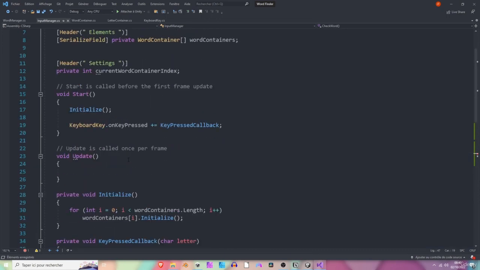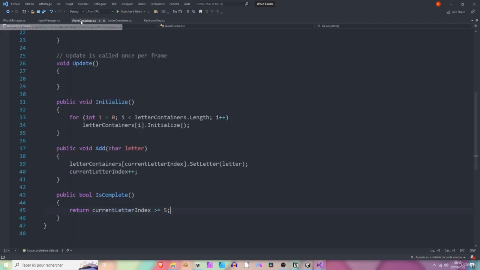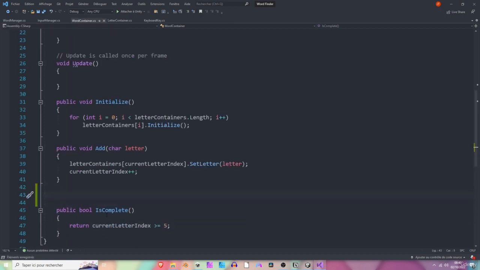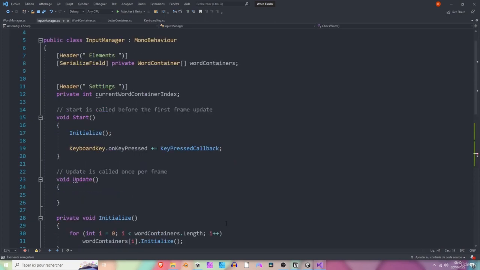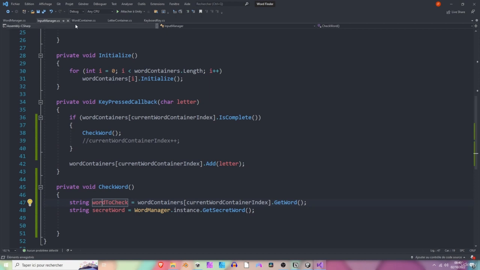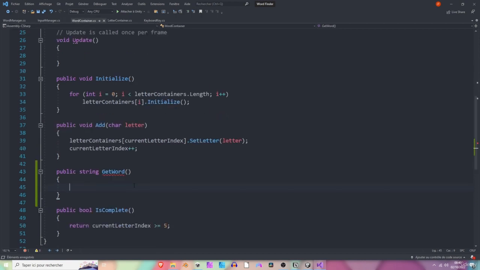So let's open the word container for that. So it's here. And let's create a new method, maybe right here above the isComplete method. It's going to be a public one because we are calling it from outside of this script. It's going to return a string, and let's call it get word. Like so. I think I called it get word, right? Yep, perfect.